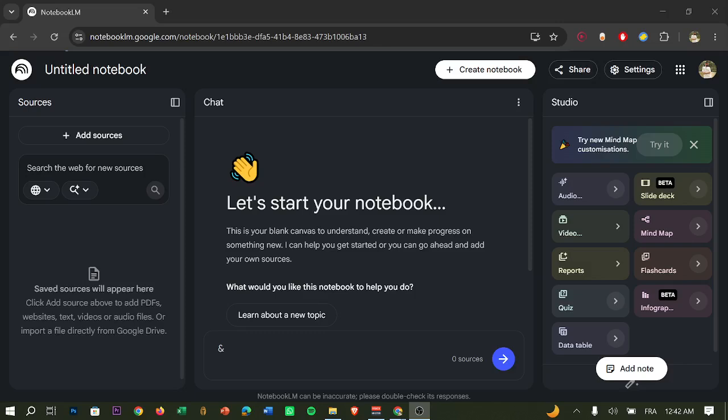So timelines are one of the most useful ways to understand events, projects, research topics, historical developments, and complex processes. NotebookLM can help organize information from your sources into a clear chronological sequence, making it easier to see how events connect over time. So instead of manually sorting dates and milestones, you can use AI to identify key events and structure them into a timeline.